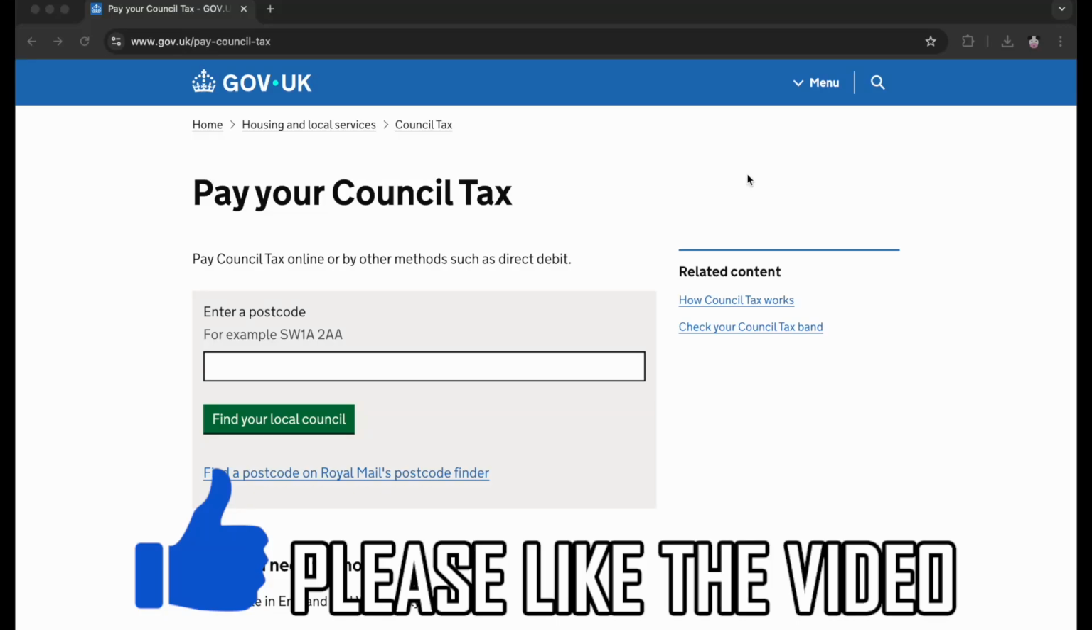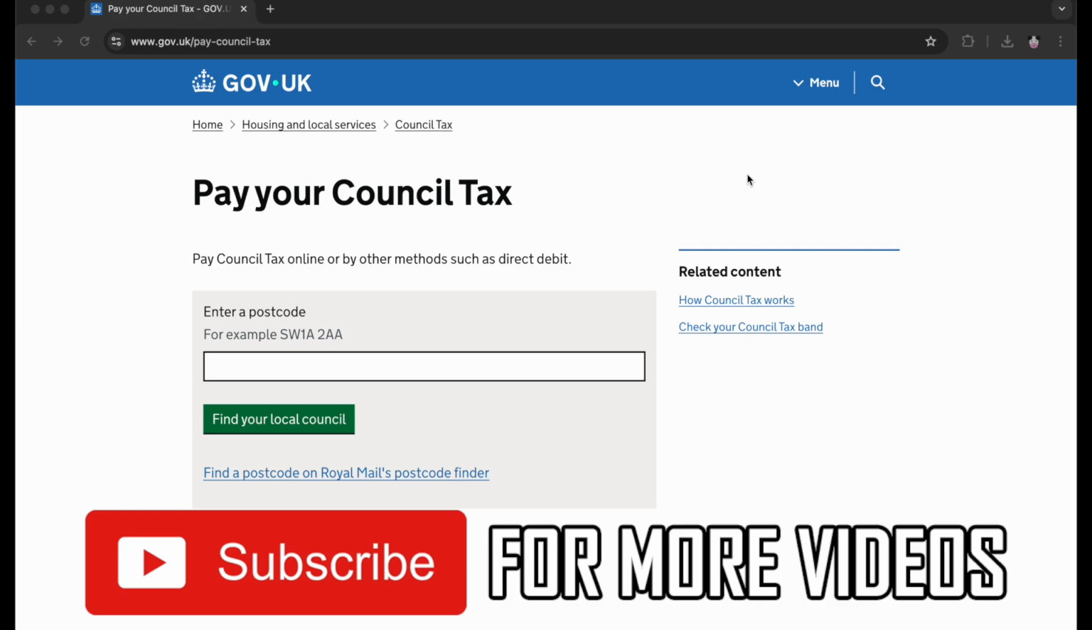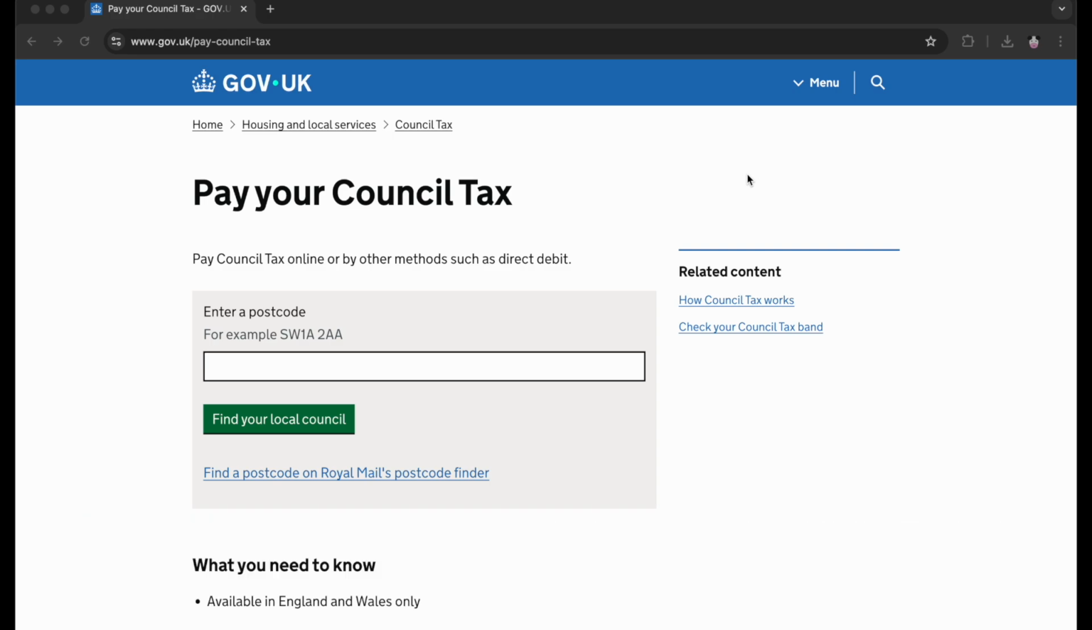How to pay council tax online in the UK. So first of all, you're going to want to go to a web browser and type in the URL you can see at the top left hand corner. It's www.gov.uk/pay-council-tax. So type in the URL, then you want to enter your postcode.